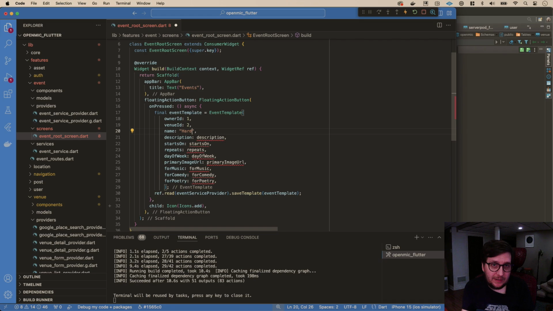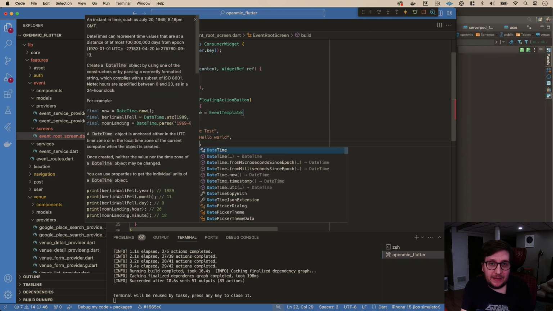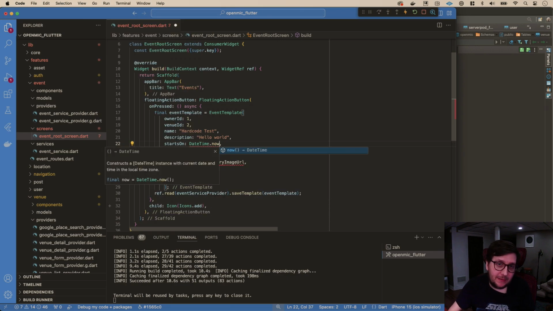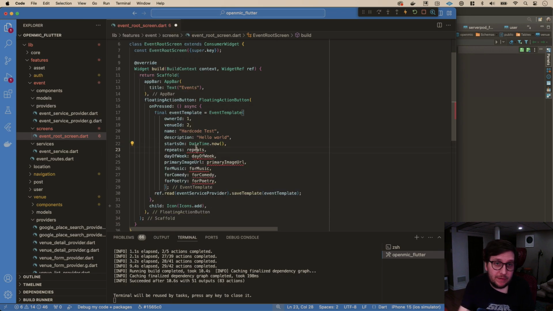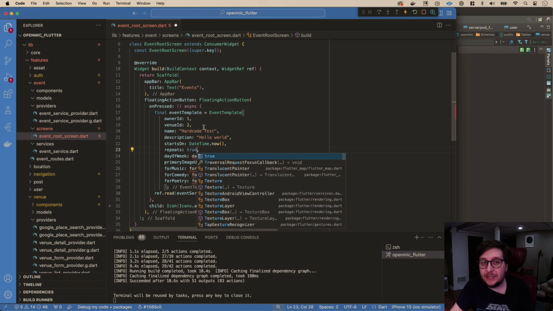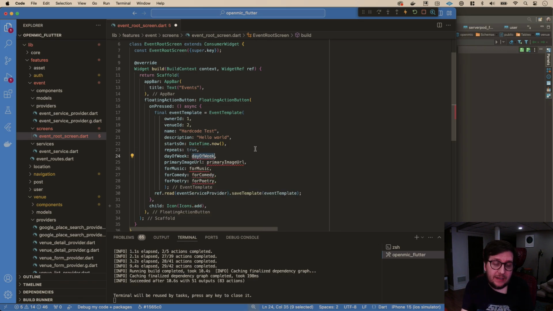Hard code test, description hello world, starts on. So here we would do datetime dot. I mean, we can just do datetime dot now for this test. We'll do repeat true to see if it actually creates the event. That would be nice if it did. Did we create the migration for that? I believe we did. If not, we'll get an error.